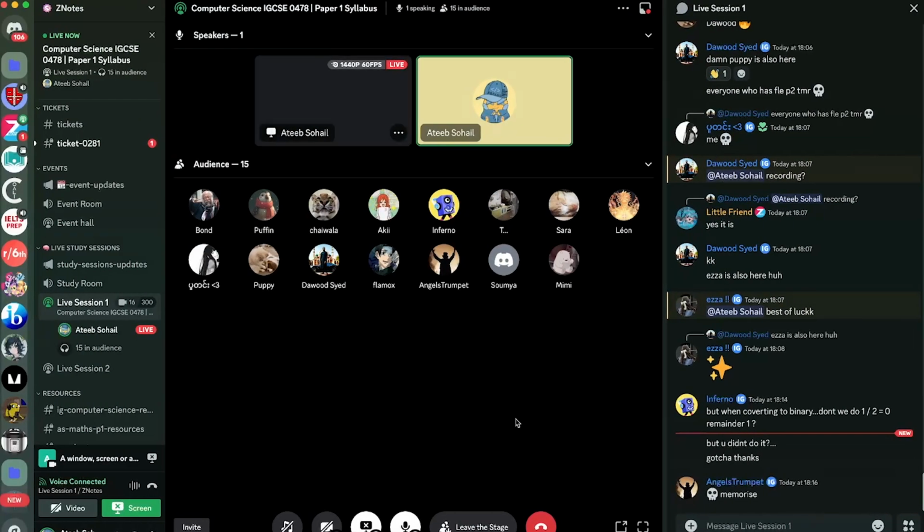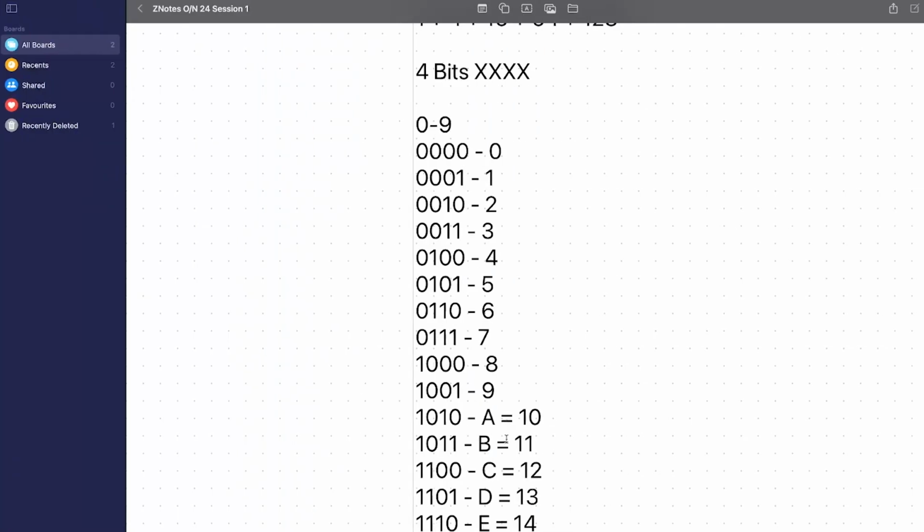Now obviously I'm not saying to just memorize this and then go to the blank page and write this down. This is something that you should have in your mind. It should be implanted in your brain. You should know that C is 12, D is 13, E is 14. It's basic conversions between a number and binary.